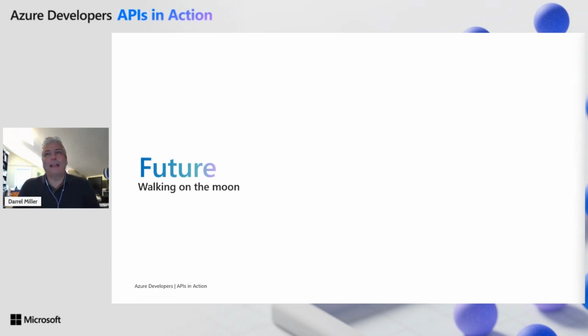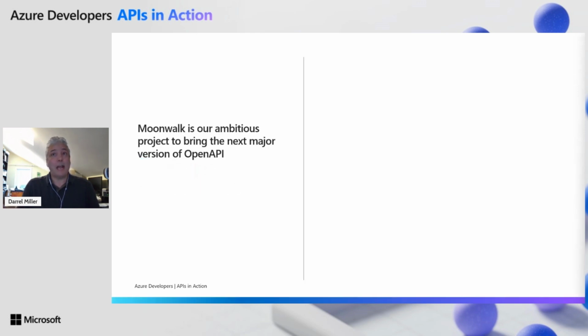OpenAPI as a description format has become the de facto way that developers are able to communicate their API capabilities to tooling. And it's great for generating reference documentation and client libraries, but there's still plenty of room for improvements, especially when it comes to AI-driven clients. Now, Moonwalk is the code name for our next major release of OpenAPI, and we want it to be able to help you build AI-ready APIs.